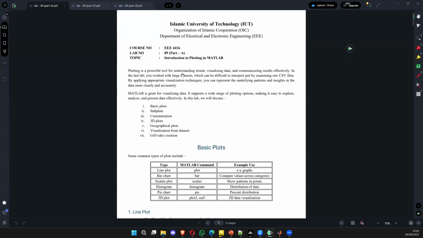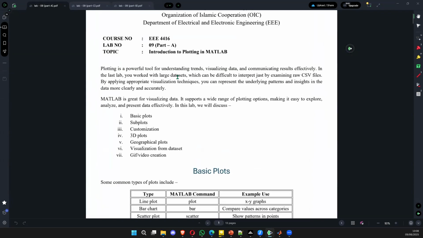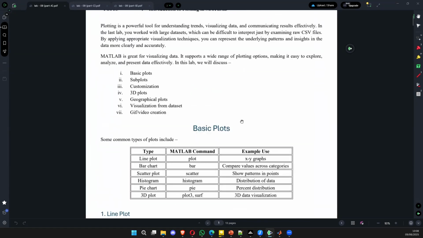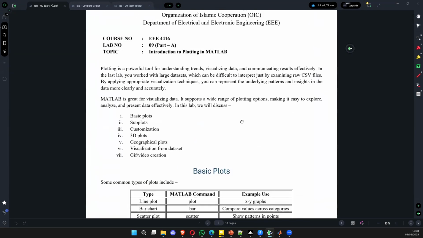Okay, so in this lab, we'll be studying plotting in MATLAB. I'm sure by this time you know a little bit about plotting, right? Are you guys familiar with basic plotting? I'm sure you have a little bit of idea by this time, right? Yes. Okay, but still, we'll go through the basics first.